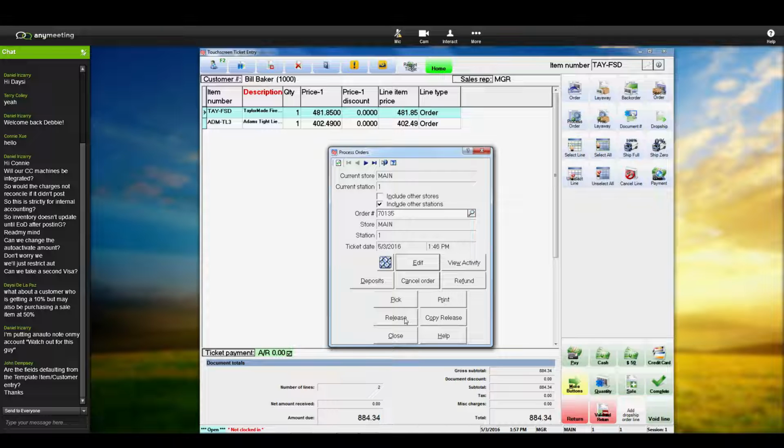You can release this order, which means they're taking it. They're going to take it out the door with them, or it's being shipped right now. This copy release is like a standing order. It's going to be the same thing every time. We have one customer that comes in every month and wants the exact same stuff, and he wants it shipped. So you could do a copy release, and what that does is it copies this existing order, but it releases this one, and that copy sits out there waiting to be released. So you don't have to keep entering those same items every time.